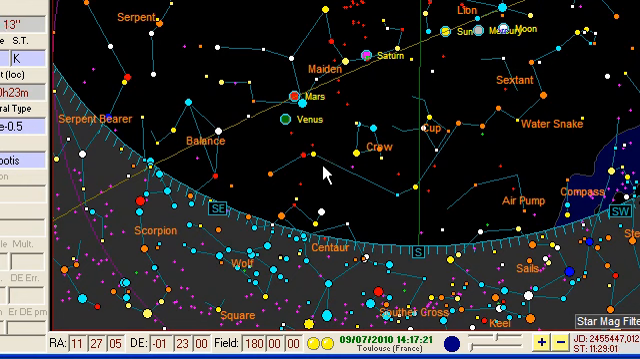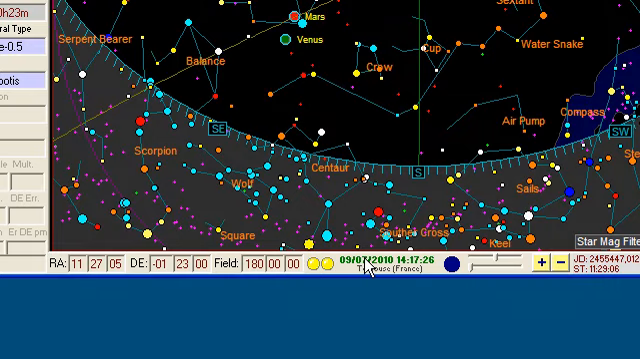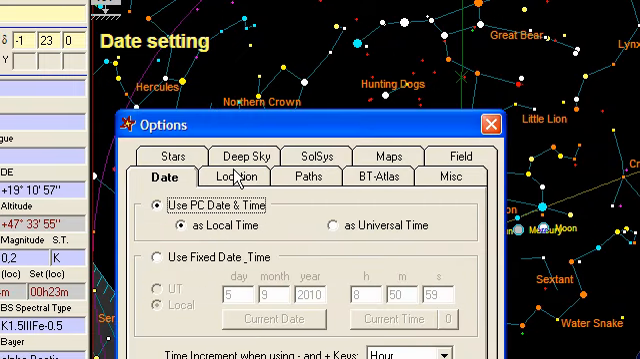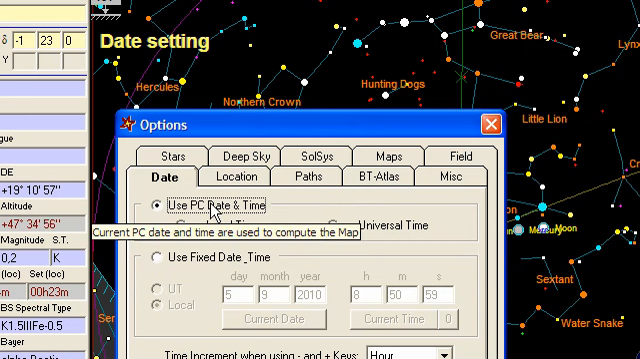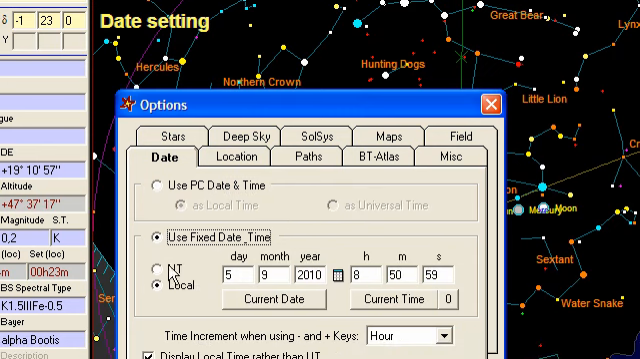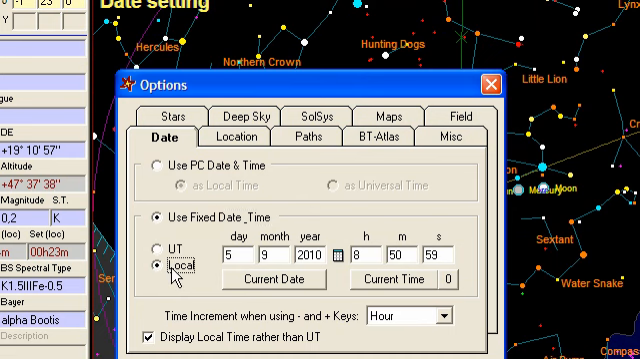Now let's see how to set the date for the map. The easiest way, again, is just to click the date label at the bottom of the screen, or you can type F7 on the keyboard and select the date tab. You can either use the dynamic date and time of the PC, which means that your map is going to be displayed for the date and time of your PC, or you can define your own date and time, either in universal time or local time.